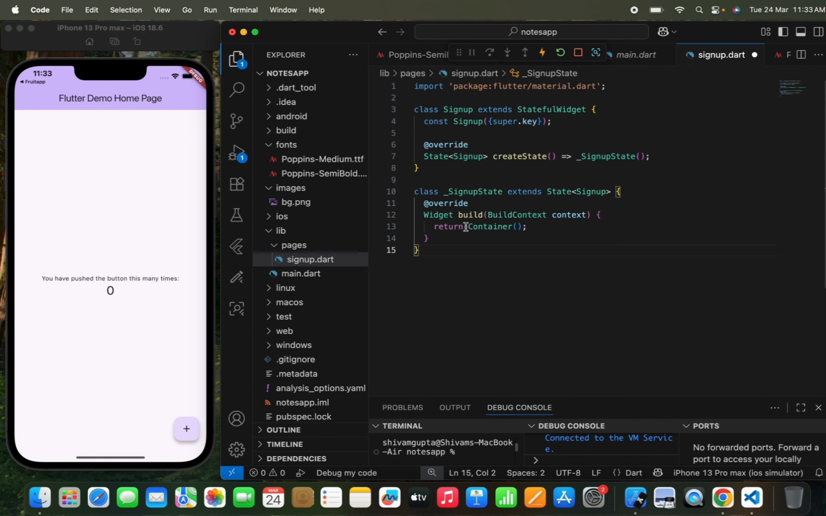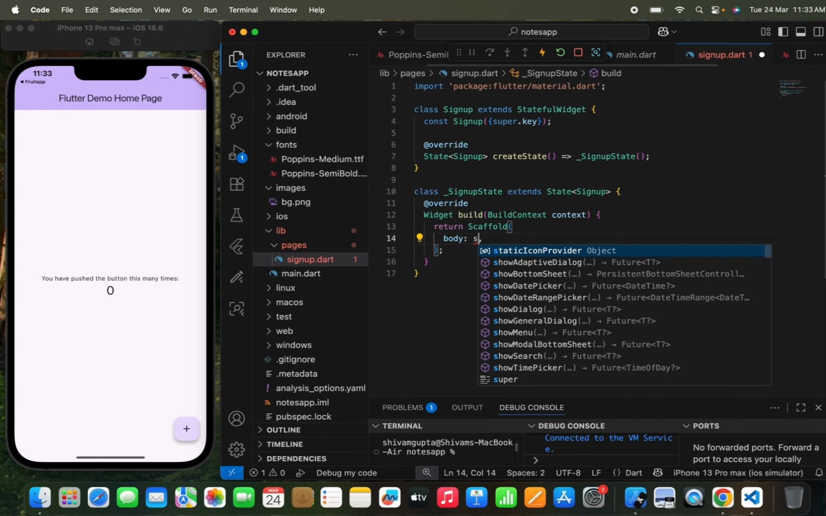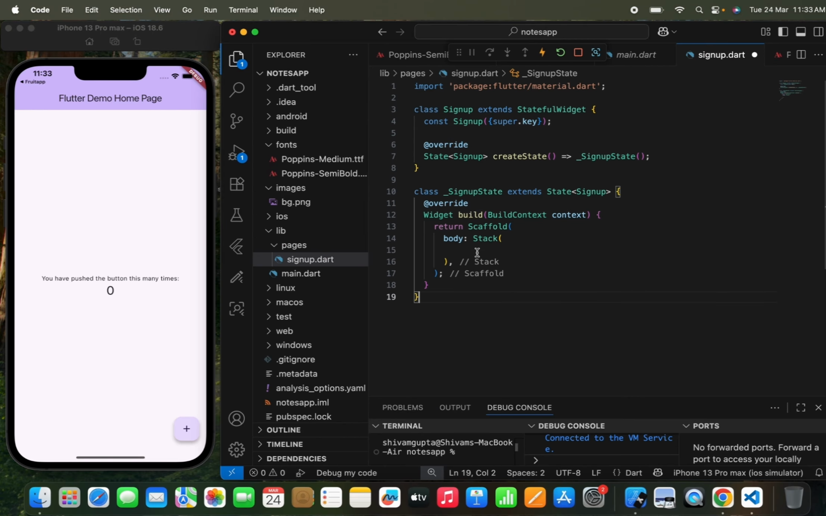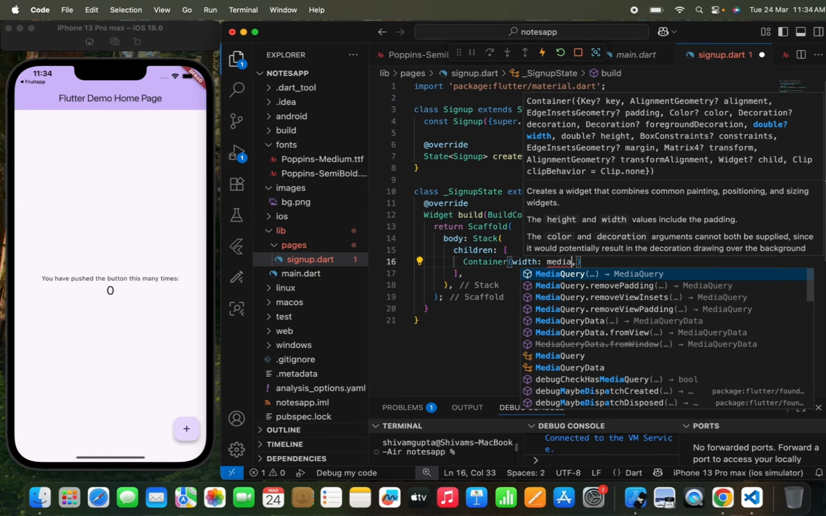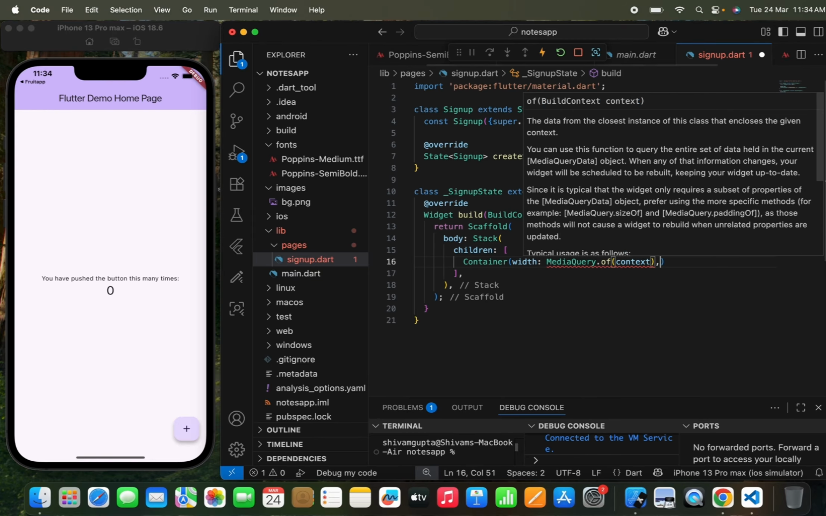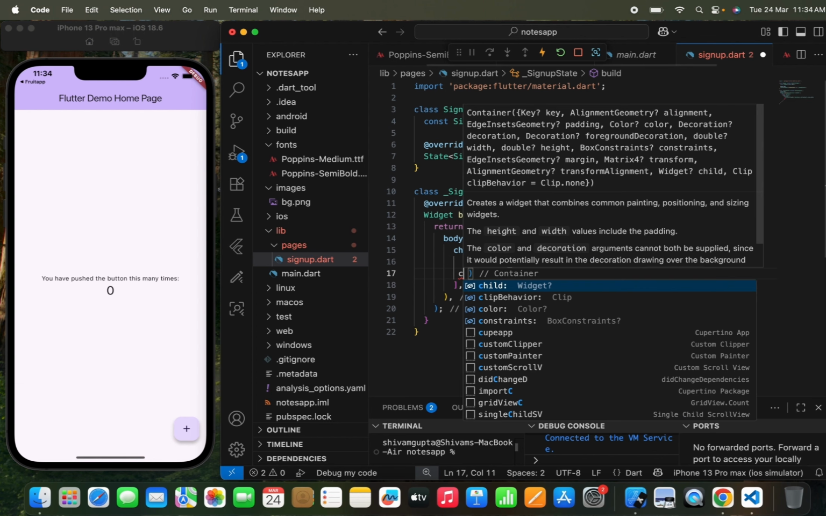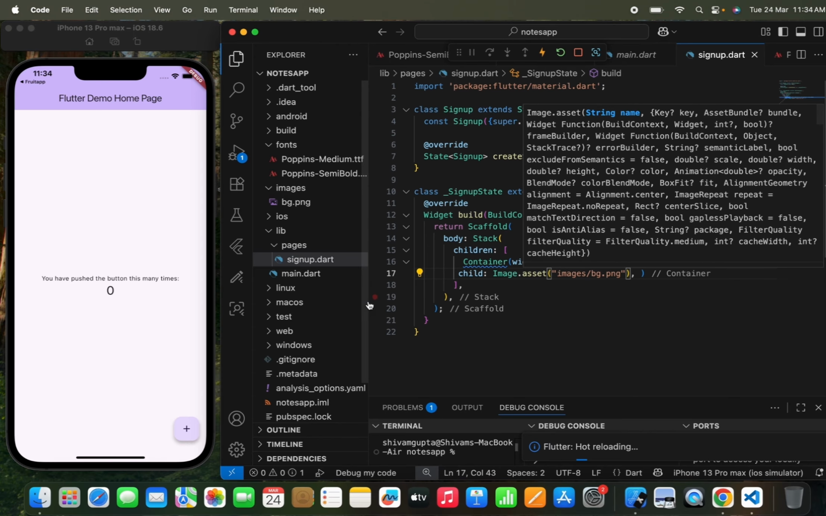Right now once we do this, let's pass a scaffold, a body and we need to use a stack widget. As I've told you that we need to overlap two widgets one over the other, so we need to use a stack widget. And here I need to just write container. Let's first pass the children. Container will just use a width, and we'll use MediaQuery.of(context).size.width. Okay, then I need to just pass a child Image.asset, images folder name, and then I need to just write bg.png. Okay, so this is the image that I need to use.